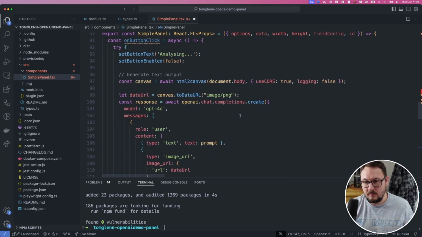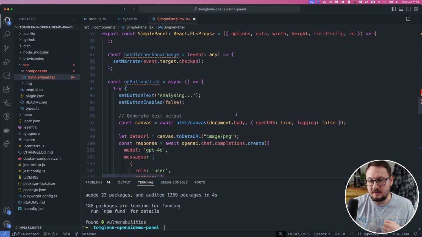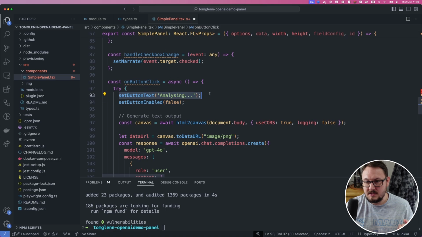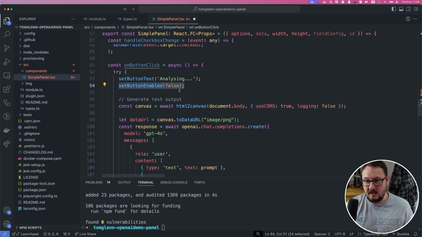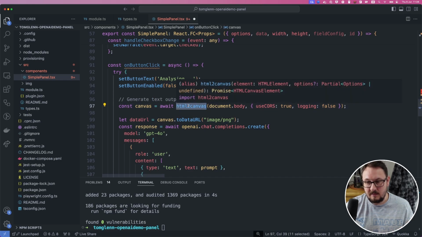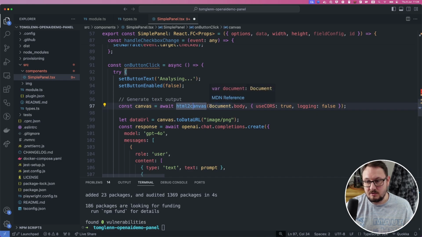So let's dive into what all of this does. First of all, when the button's clicked, we're going to set the button text to be analyzing, and then we're going to disable the button here so that it can't be clicked a second time. Next, we're going to use our HTML to Canvas plugin here to take a screenshot of the entire document using document.body. We're going to define use cause as true, and we're going to disable the login just so that our console output isn't cluttered there.